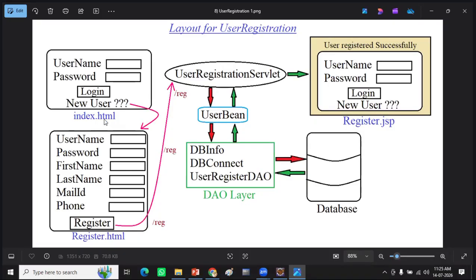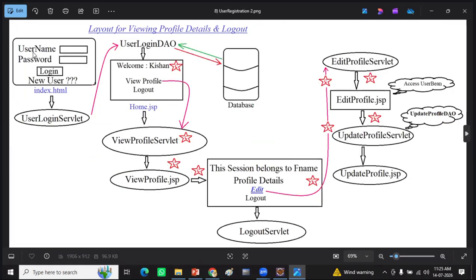First index.html, after that register.html, after that user registration, user bean, DB info, DB connect. So everything is done. We should be able to get username and password. It's a page. After this, if user and password is done, index.html, user login servlet, and then home.jsp, here, welcome Kishan. And this Kishan is information I'm trying to get from the database.